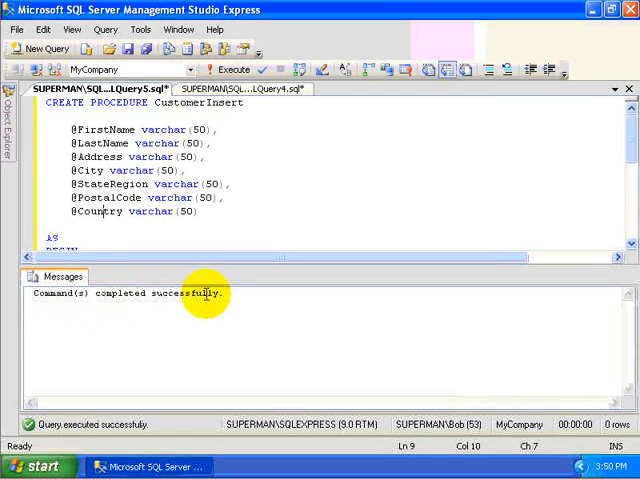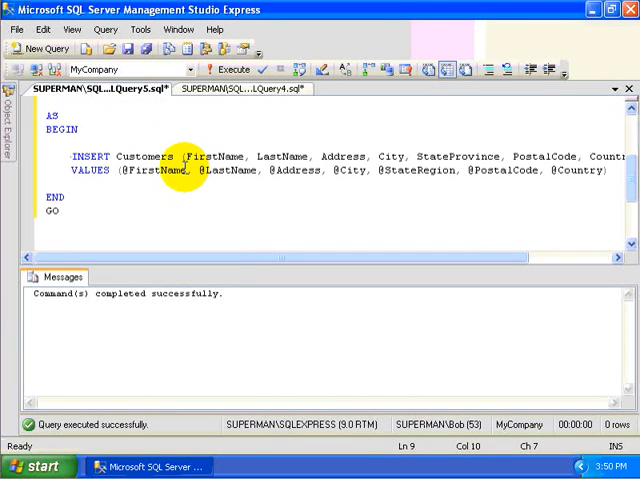And you can see that the command completed successfully. So what really happened here? We didn't insert any records into the customer's table. We merely defined a method that would allow us, in this case, to insert records into the customer table.